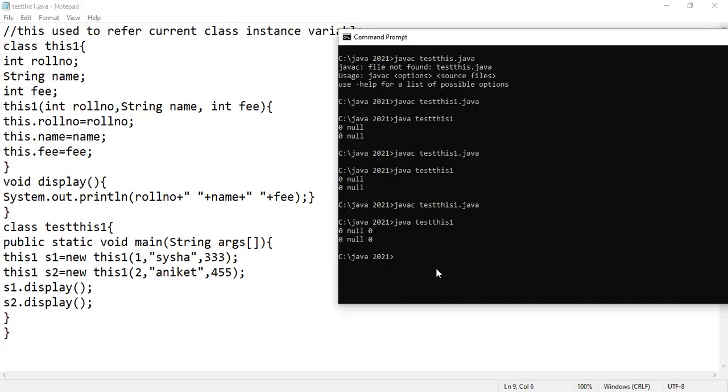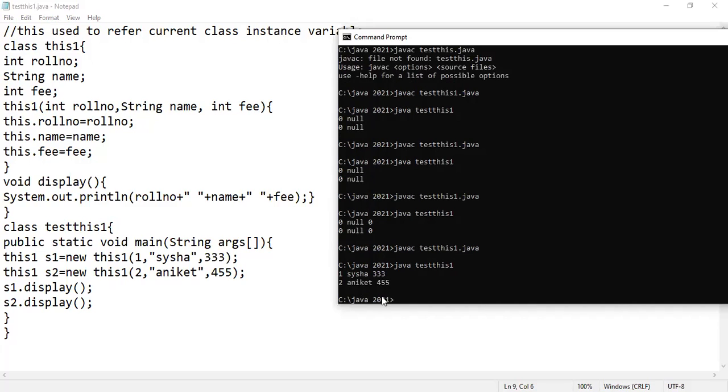Now again, I will run this program. You can see here. Okay. Now you can see your output will be visible because it can easily distinguish between the instance variable and the formal arguments that we are passing over here, or the local variable. Okay. So that is a case where we can use this keyword.